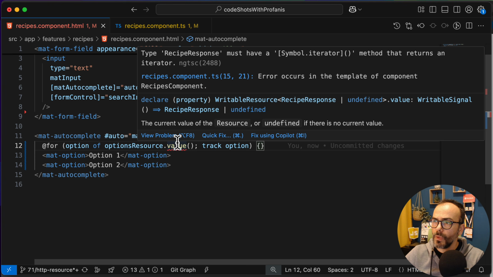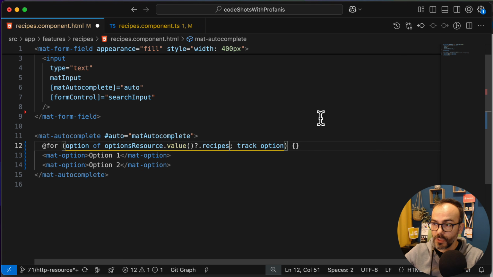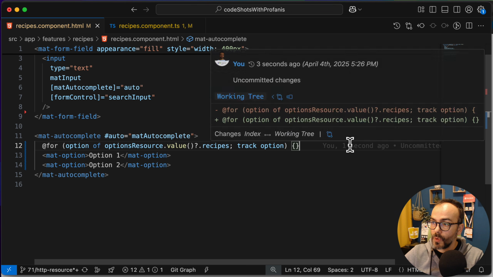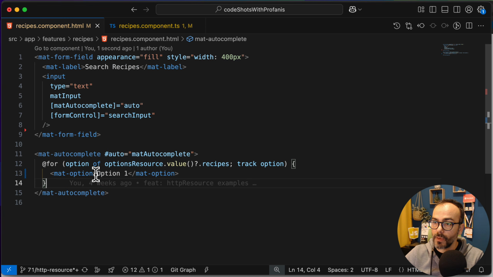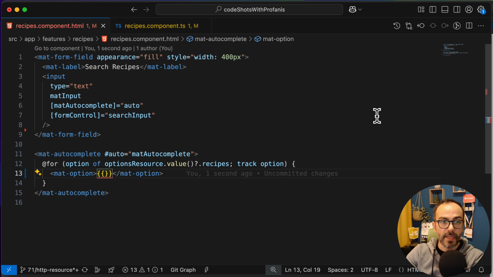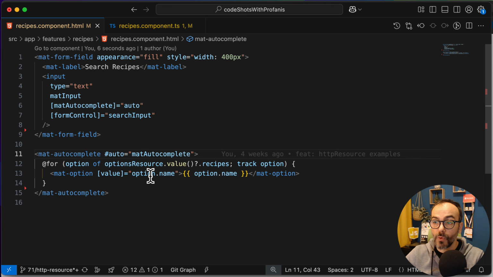Nice. And what is the problem here? Type recipes response must have a symbol iterator method that returns an iterator. Yeah, of course, here I have to use just my recipes because this is what I have as an array. So now here I will just delete the second one and I will use here my option one. And I would like to display the recipe name. Nice. So having this one, let's go to the browser to see what we have.